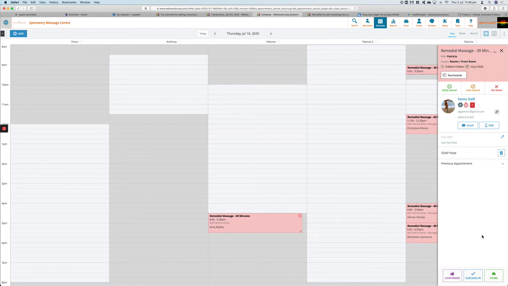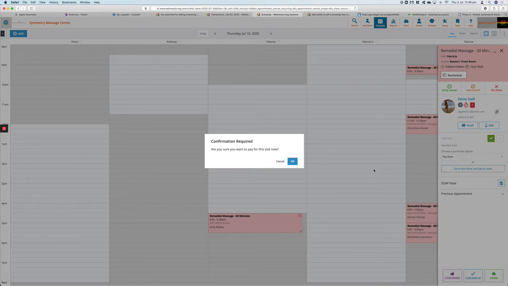Now, once you have finished your appointment and you want to then pay, it is fairly easy to do so. You just go to this pencil icon over here. You click on the pencil icon. You click on the Pay Now option, and then you go to the tick. It gives you a pop-up that says, "Are you sure you want to do this?" And you say OK.